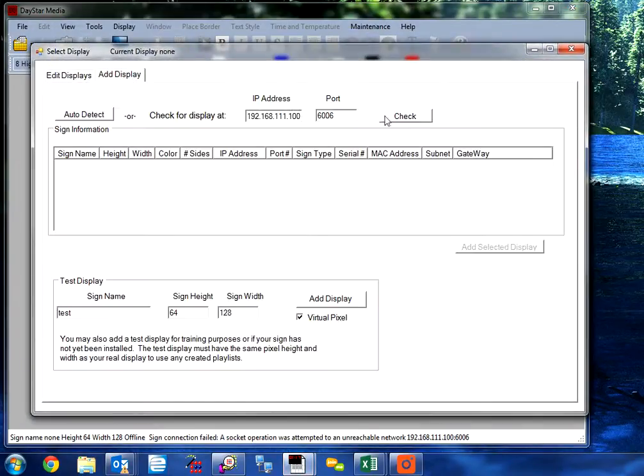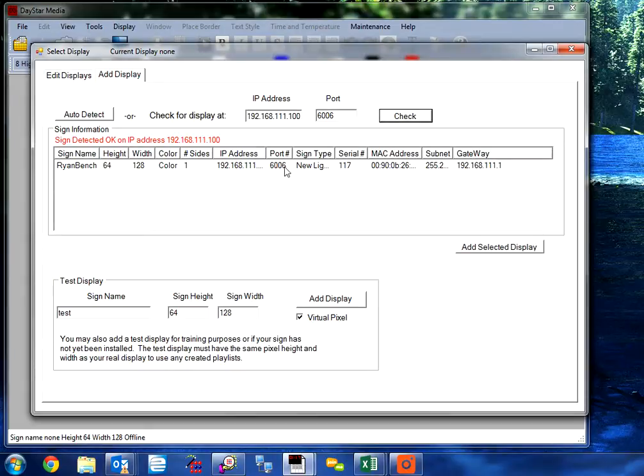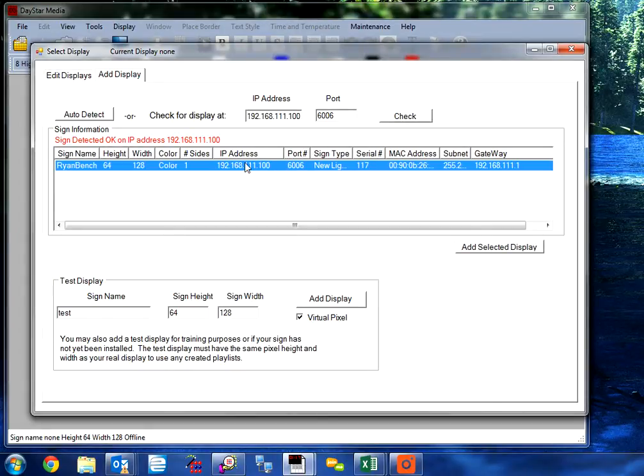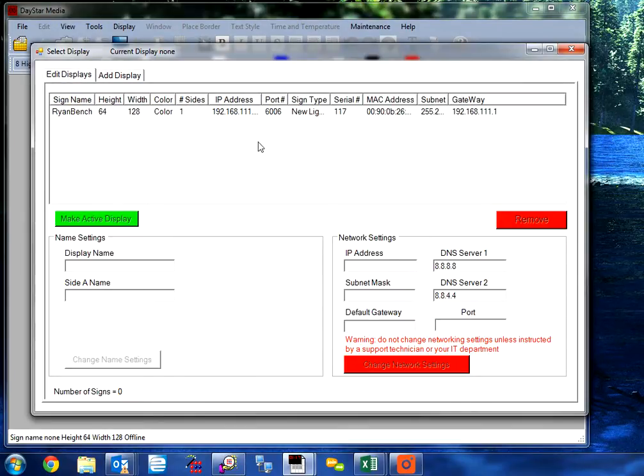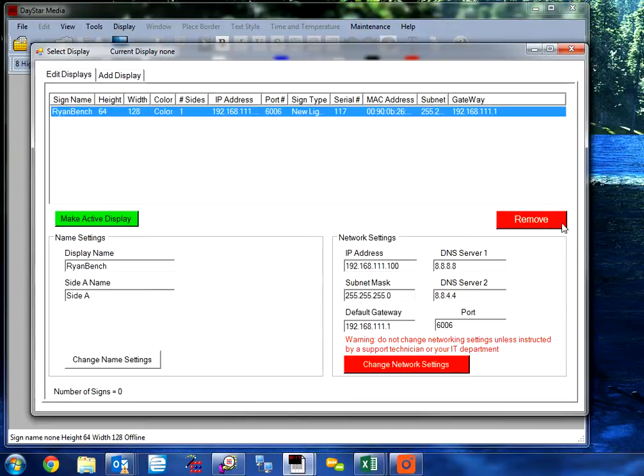Now we can go to the check feature here and hit check, and it will pull up my sign. So there it is right there. We can see it at the IP address 111.100. So it is on the network. So what we're going to do from there is we're going to add it, and then from there you can change the IP to whatever you need to. So click on your sign to highlight it and change your IP to whatever you want the sign to permanently be at. Once you're done setting these up, hit change, and the sign will reboot.